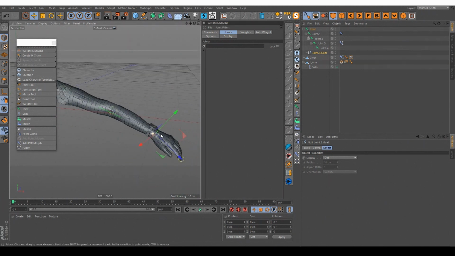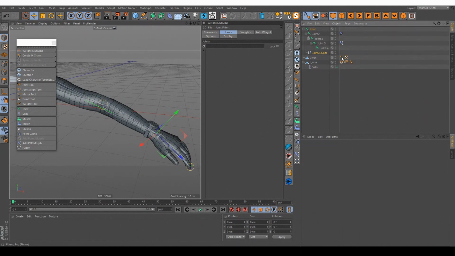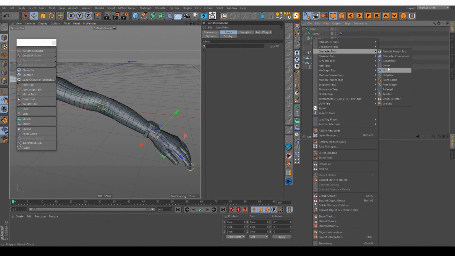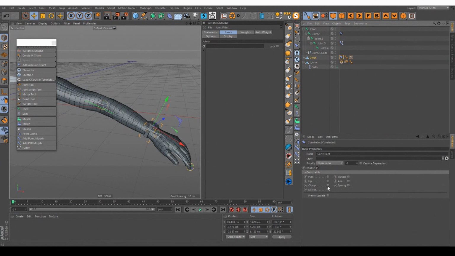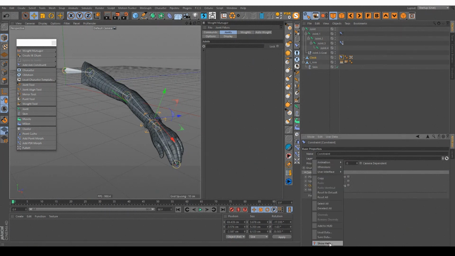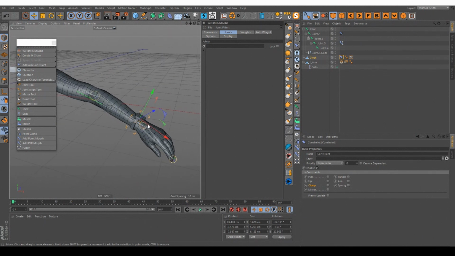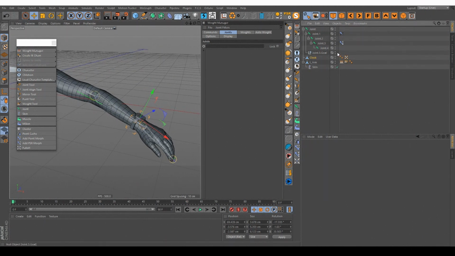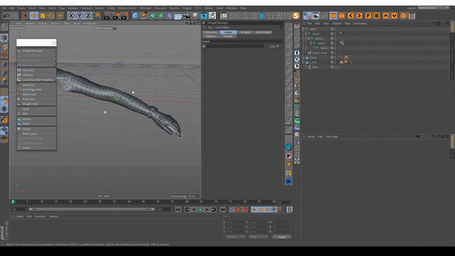Let me go back. And what else can we show you? There's also clamp part of constraint and mirror and aim. That's really useful, but I think you can go ahead and just right click it and show help and figure it out yourself. It's a really powerful tool. So I think that's about it for now.